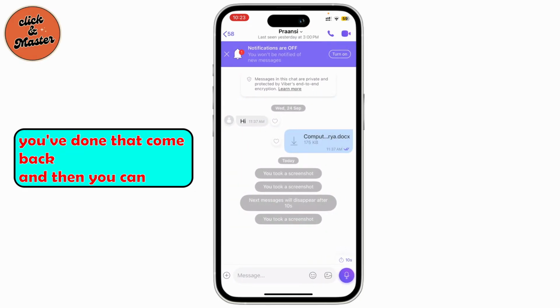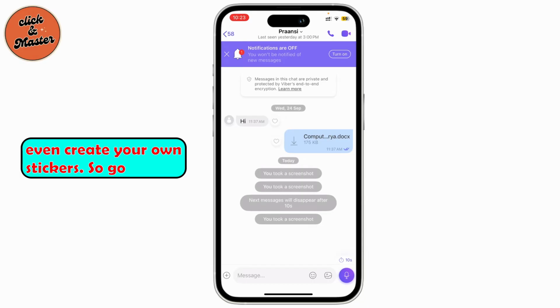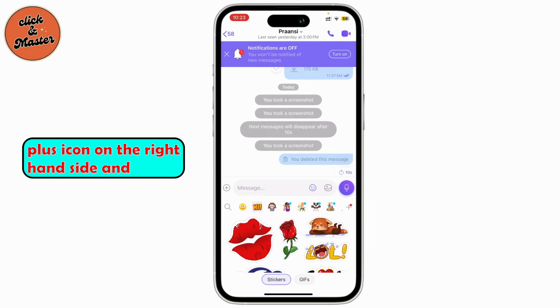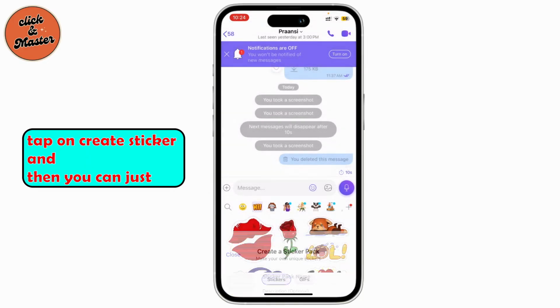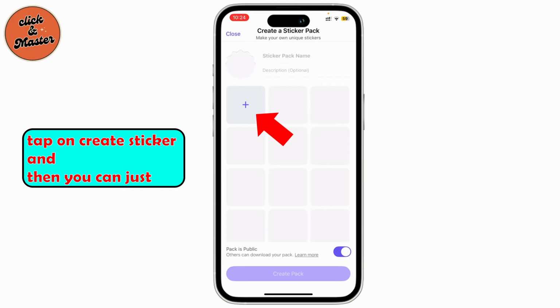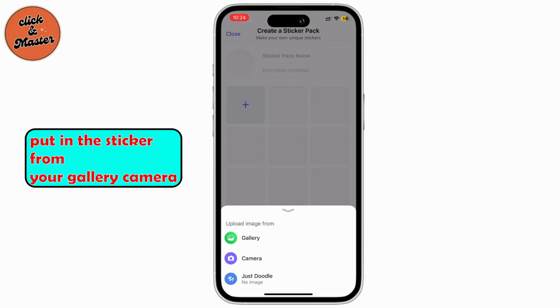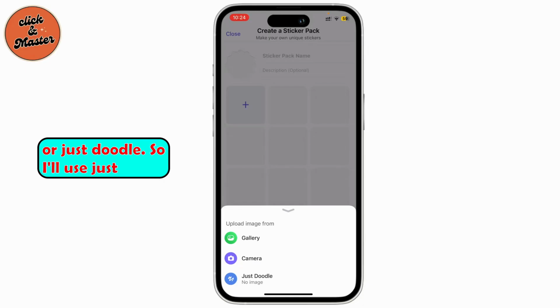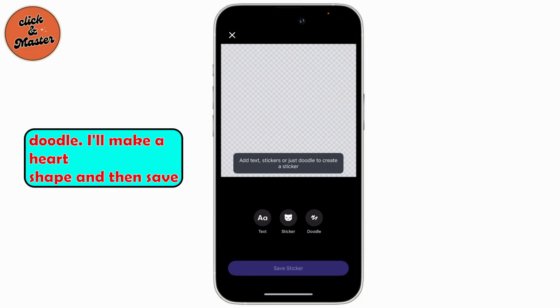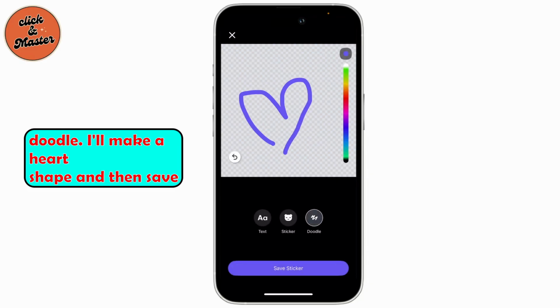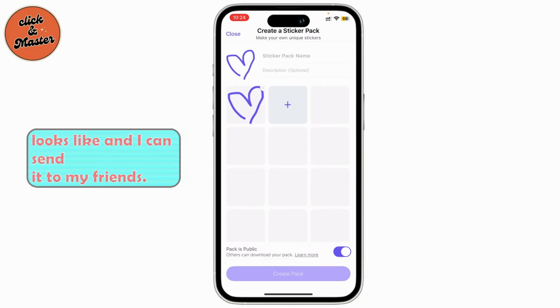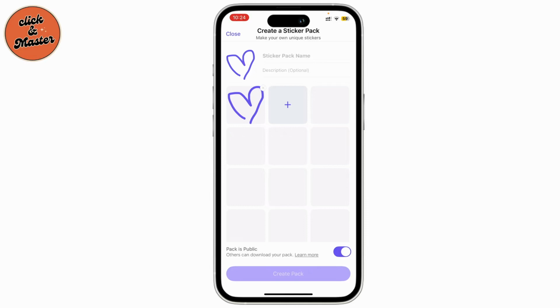and then you can even create your own stickers. So go to the smiley icon and then tapping on the plus icon on the right hand side and tap on create sticker, and then you can just tap on the plus icon and you can put in the sticker from your gallery, camera, or just doodle. So I'll use just doodle. I'll make a heart shape and then save sticker. So this is what the sticker looks like, and I can send it to my friends.